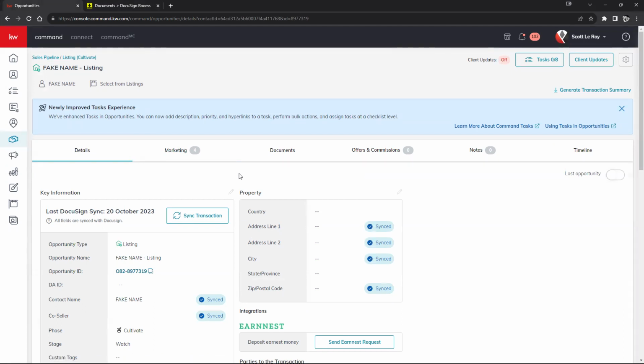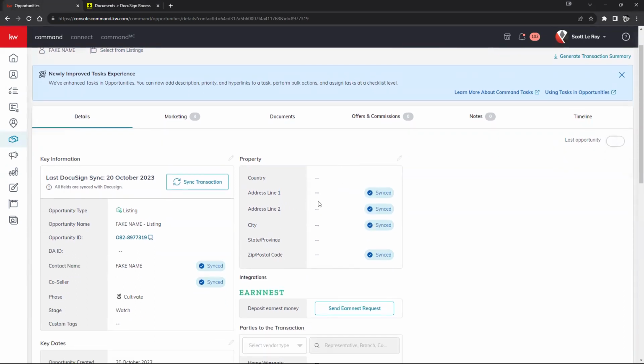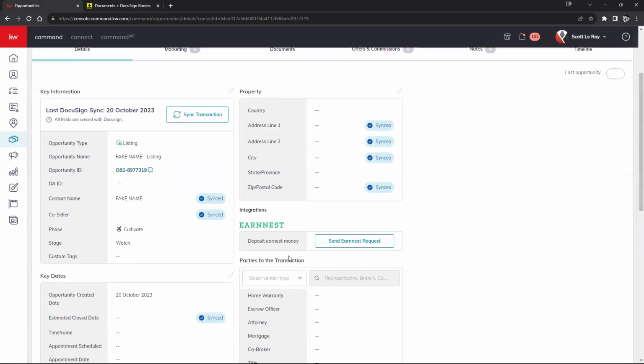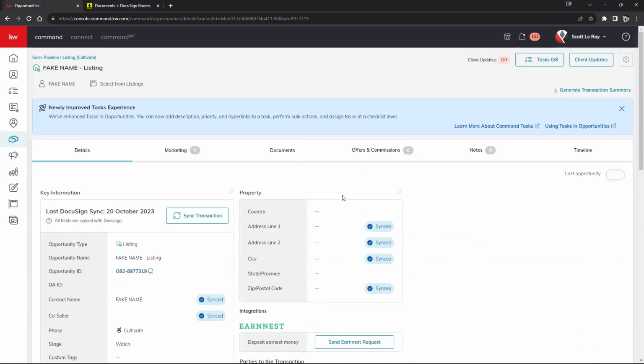With our listing opportunities, you have an awesome button on the very top here that says select from listings that allows you to pre-populate information on your property here. So this is why I kind of want to start off with the listing first. You won't quite have this button within a buyer's opportunity. You may have to enter that information manually when you find that property that client's interested in. But for the listing opportunities right here, you can pull this listing in automatically.